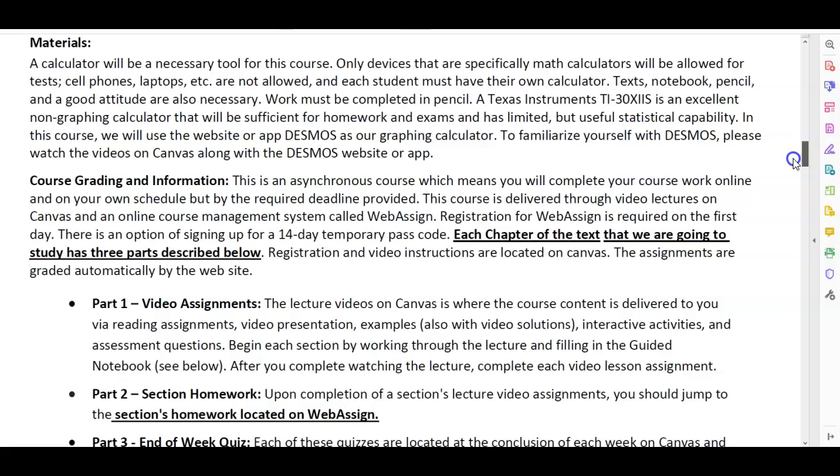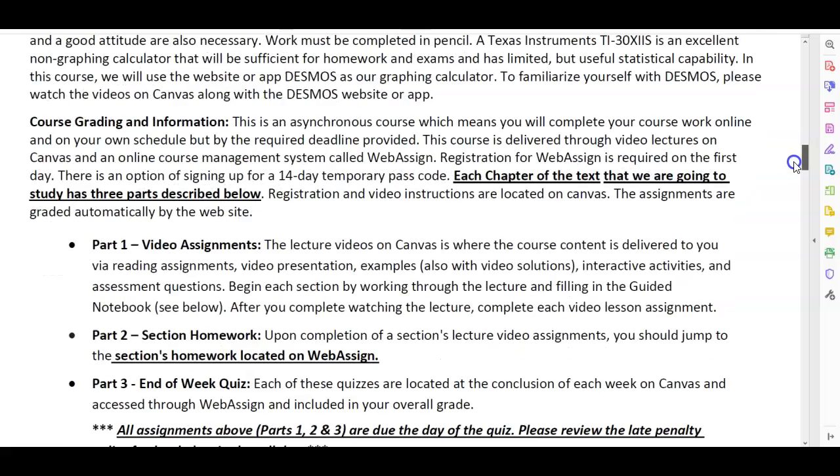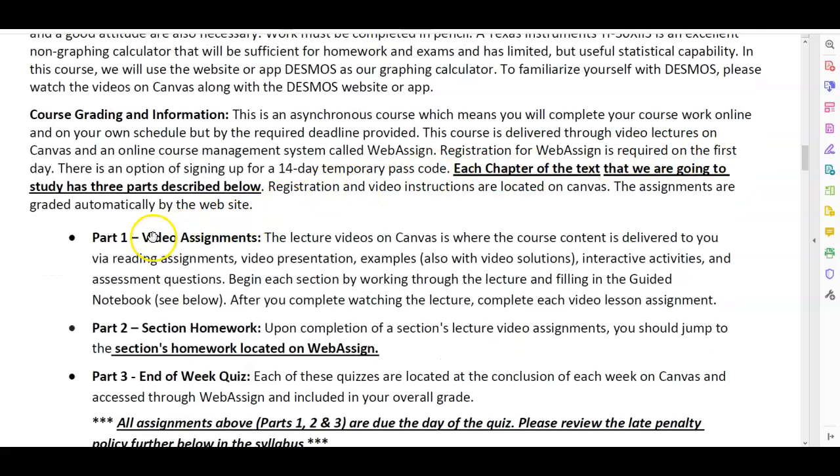Each chapter of the text that we are going to study has 3 parts described below. Registration and video instructions are located on Canvas, and the assignments are graded automatically by the website. During each module, you're going to have part 1. It says video assignments. The lecture videos on Canvas are where the course content is delivered to you via reading assignments, video presentation examples, also with the video solutions, interactive activities, and assessment questions.